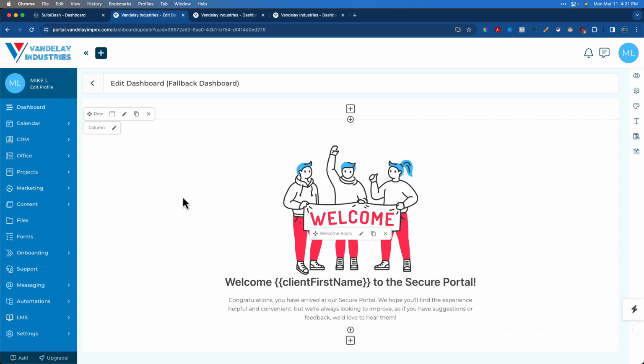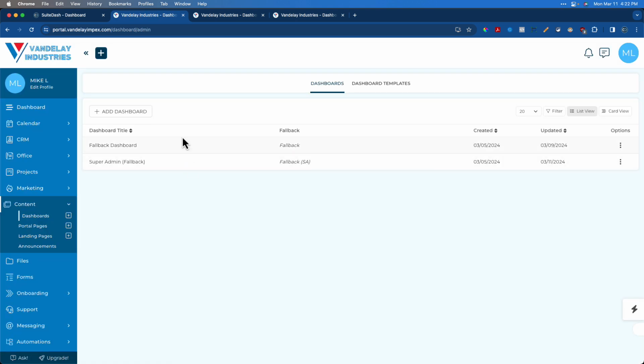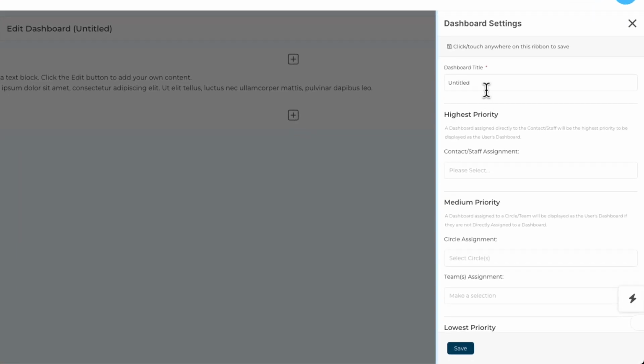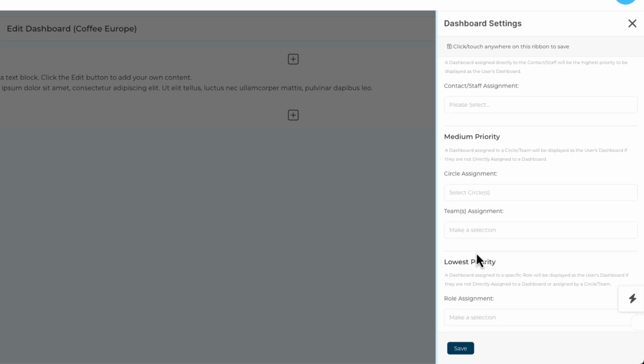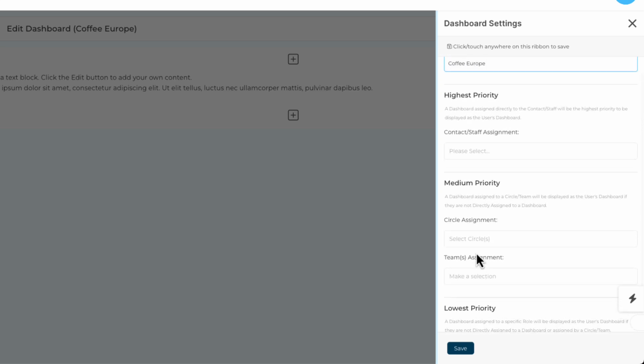And the way we're going to do that is using something called circles. So to illustrate, let me move back here. Now, we haven't created any circles in this account, but to help you understand, let me click Add Dashboard. And you'll see if we were going to call this, remember we said we'd call it Coffee Europe. See right down here, the circle assignment, okay? So ignore all the highest, medium, and lowest. I will link you to a video that will help explain this before we close this episode.